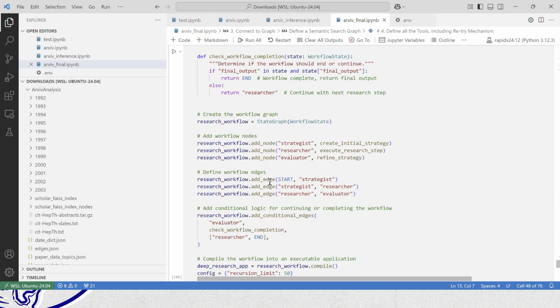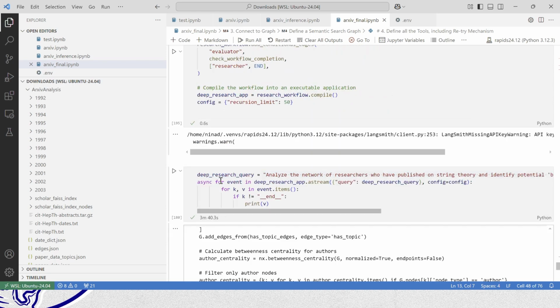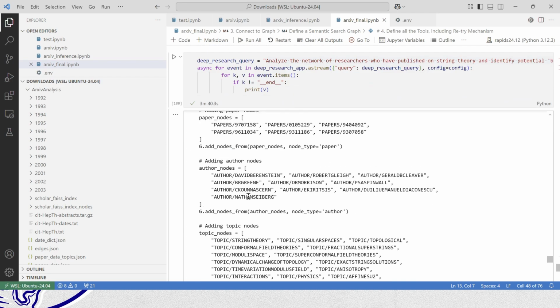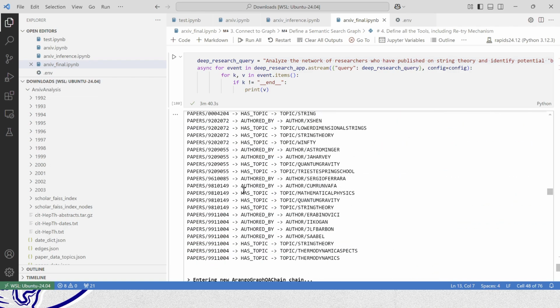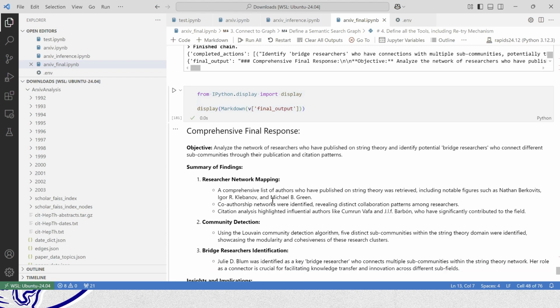So here using LangGraph, we generate our workflow, and then we can call it. So for example, here, when I ask this question, it will call on multiple questions to get the answers and give the final report in a markdown format.